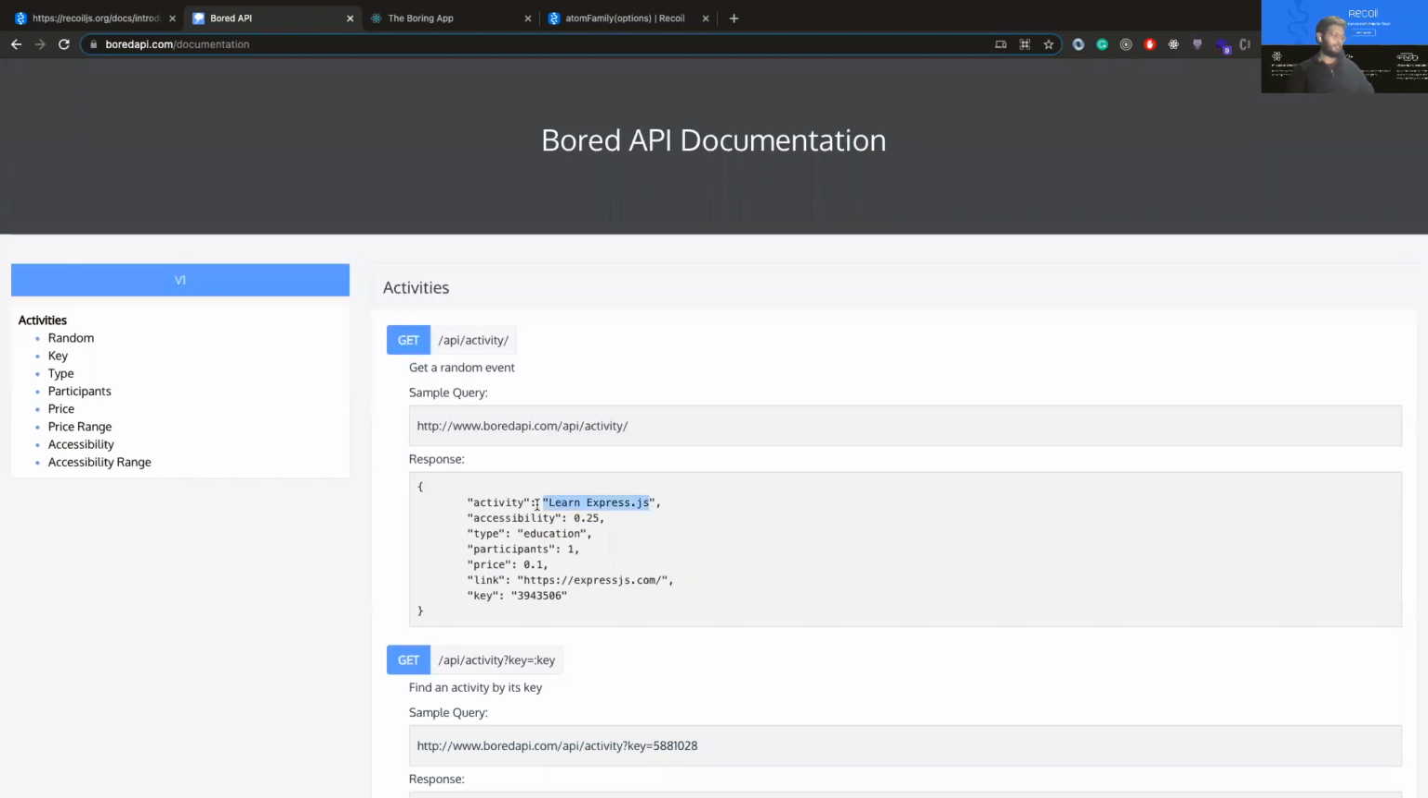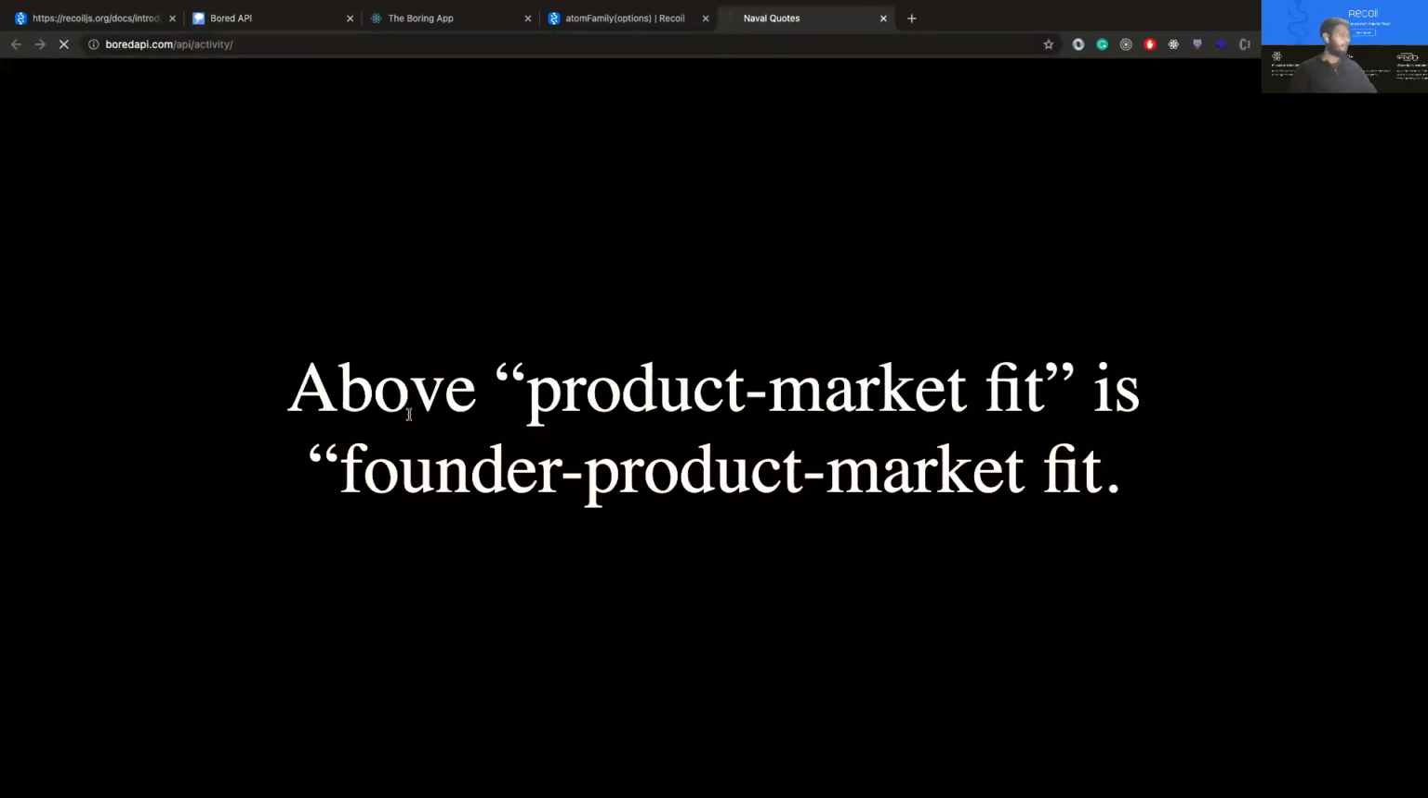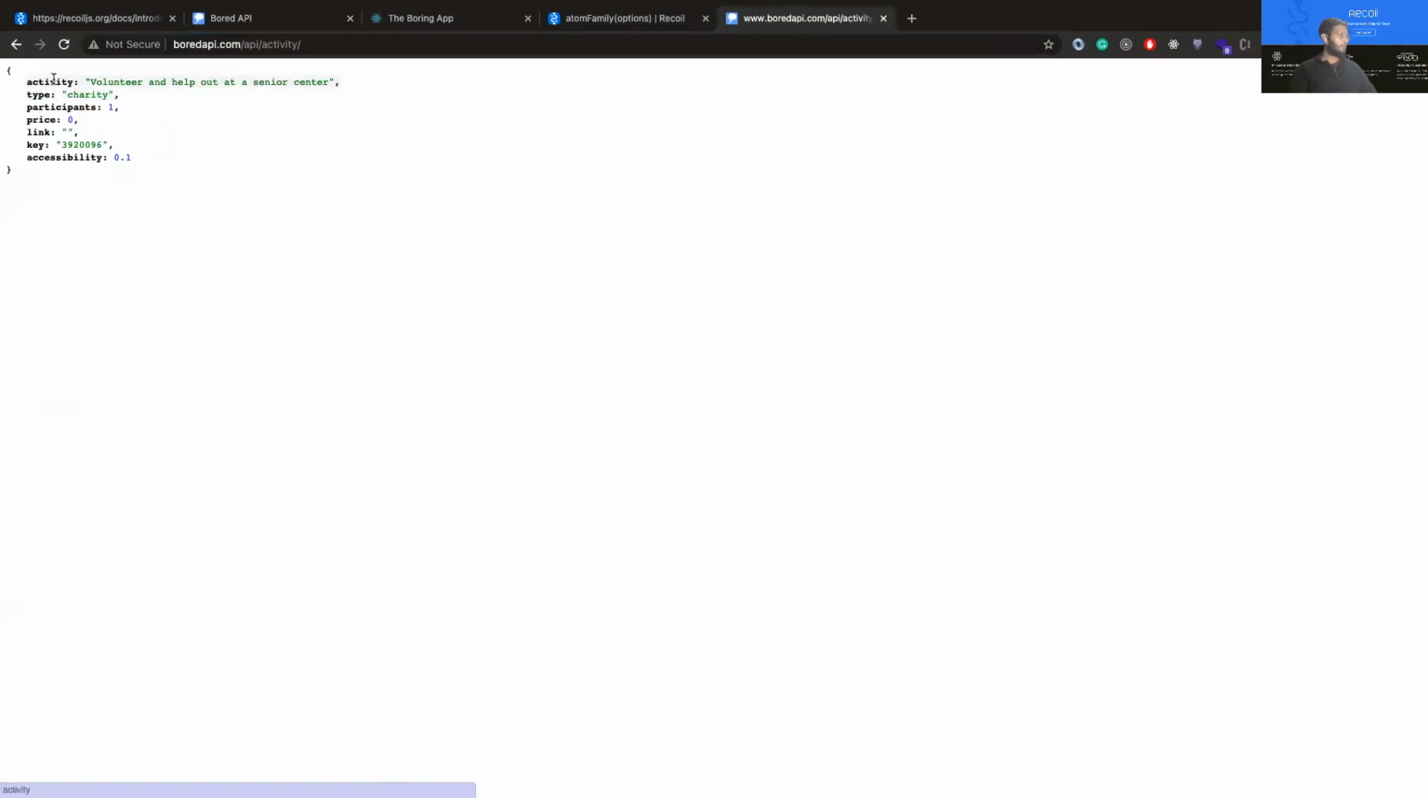So learn Express.js could be one of them. It has a type and it has a key. These are the only three keys which we care about. What is the activity name? What is the type? And of course the key. The rest of the keys we won't be needing for this particular app.